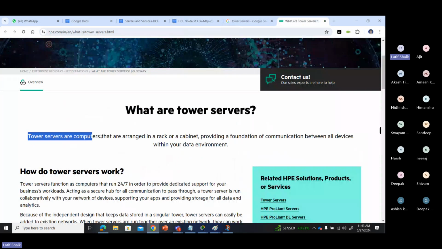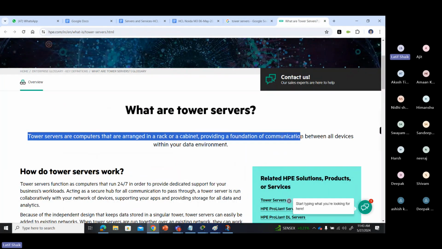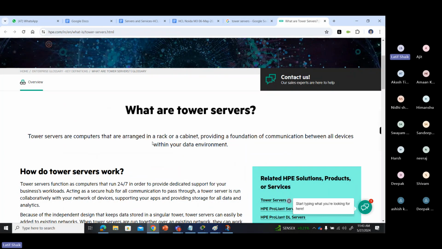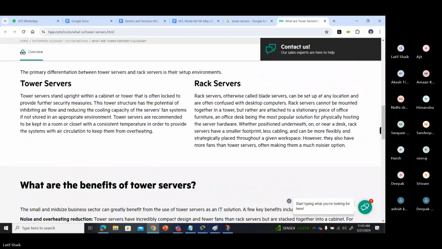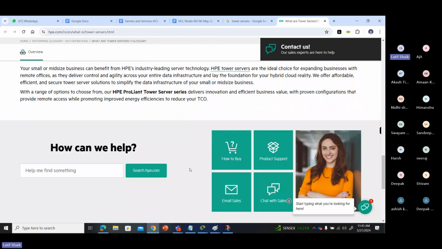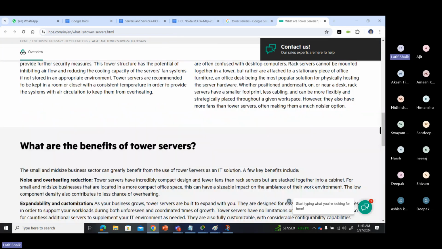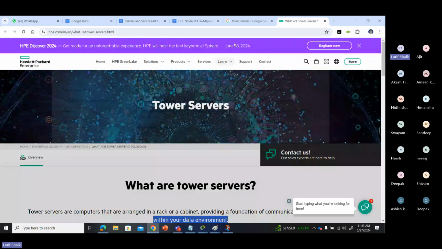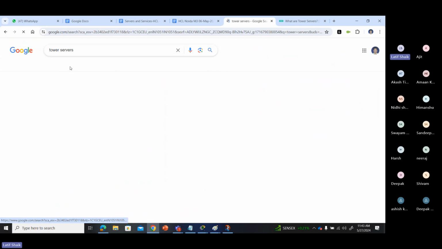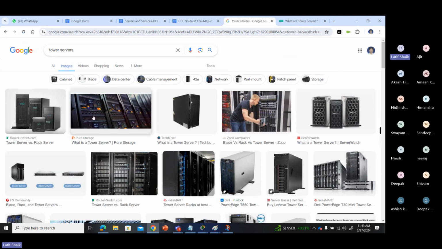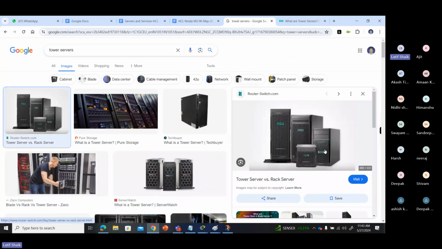A tower server is a computer that, unlike servers arranged in a rack or a cabinet, provides the foundation of communication between all devices within your data environment. How does a tower server work? The differences between tower and rack servers are given, but I need to show you what a tower server looks like. No problem, we'll go to the images. So we can see these are different tower servers.